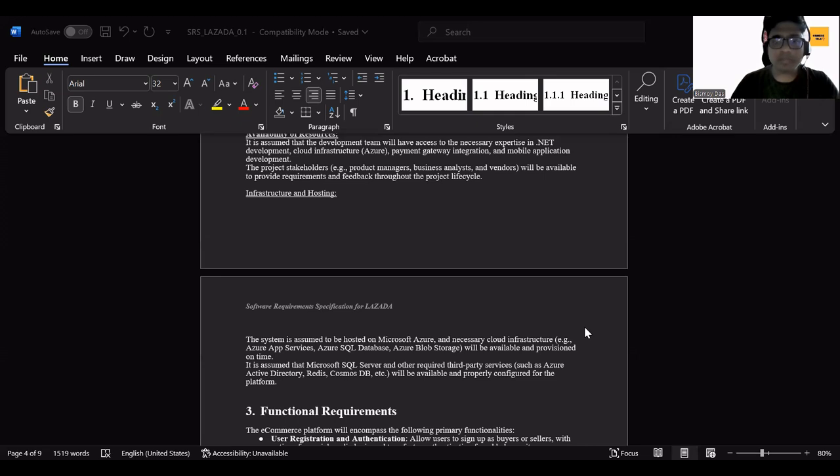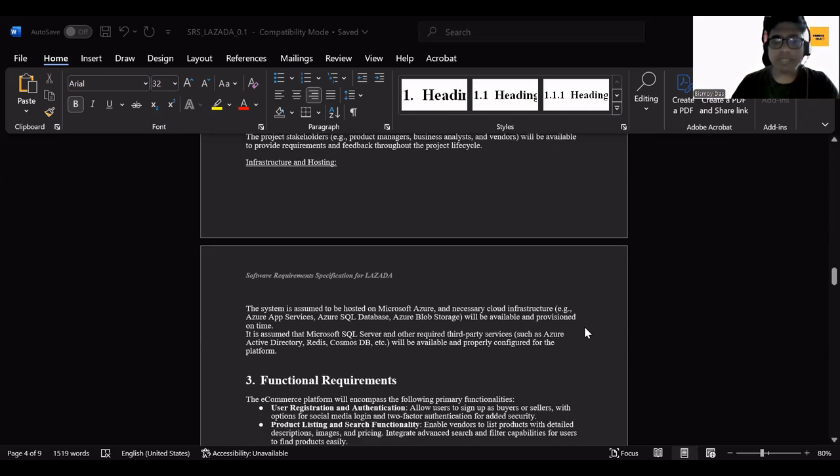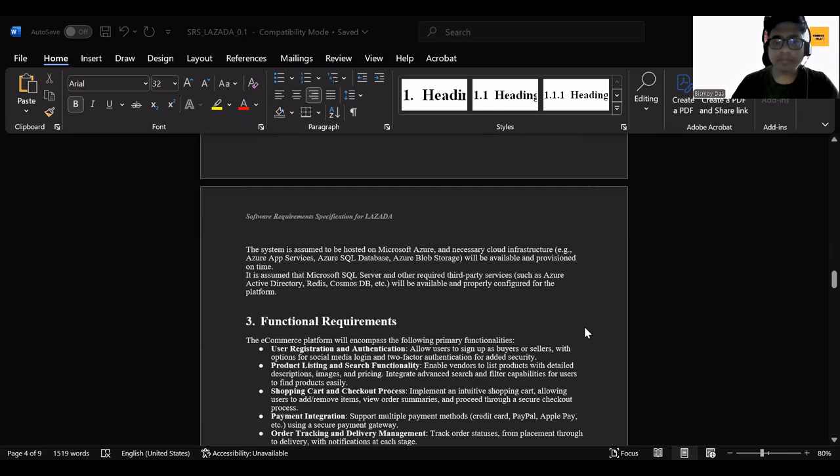Also, it is assumed the Microsoft SQL Server and other third-party services such as Azure Active Directory, Redis, Cosmos DB, etc., will be available and properly configured for the platform. So these are some of the key infrastructure and hosting requirements that have been mentioned in the SRS document.